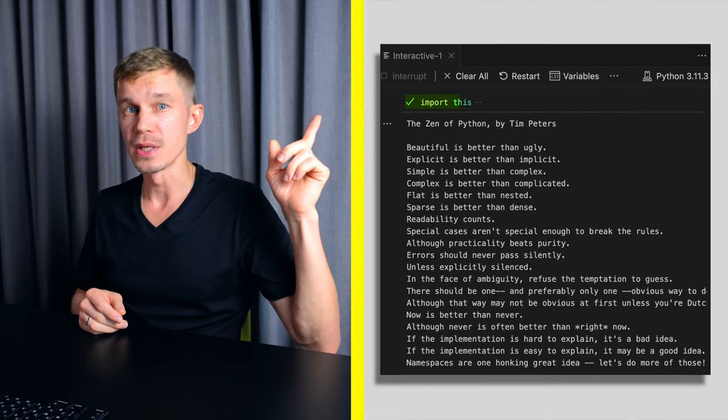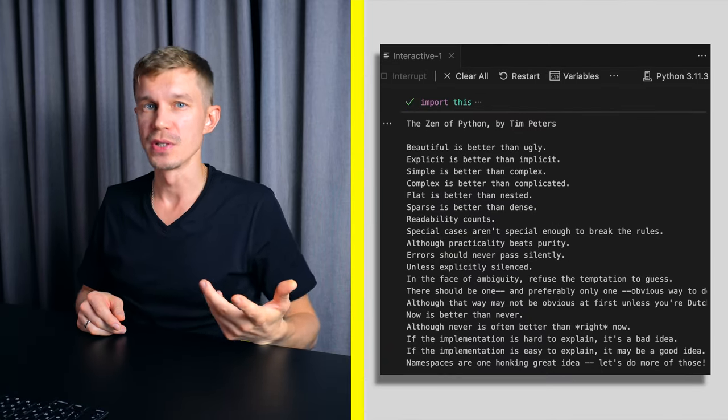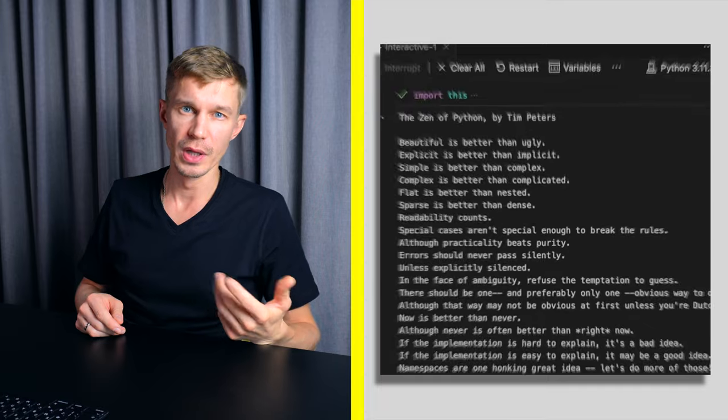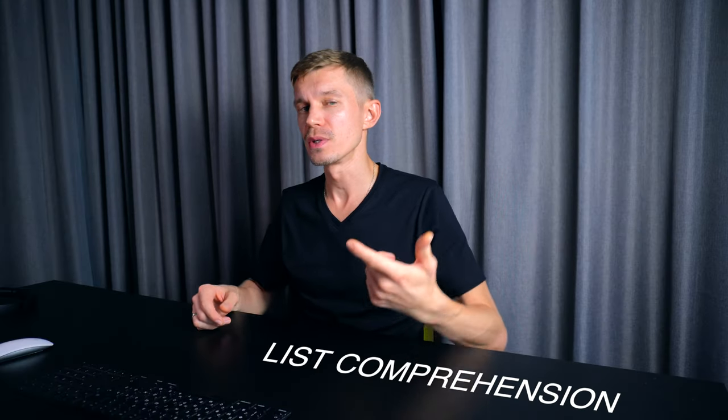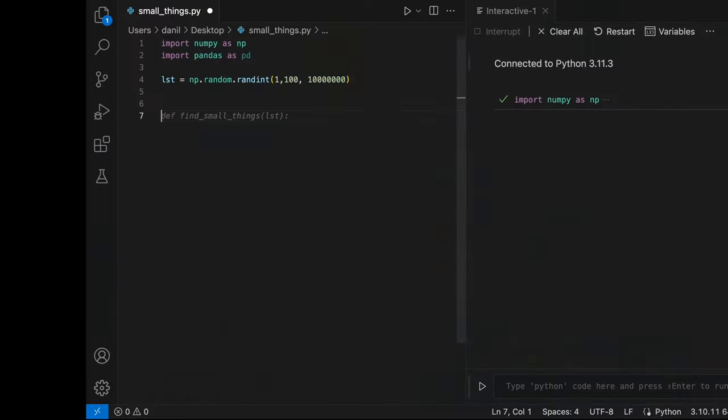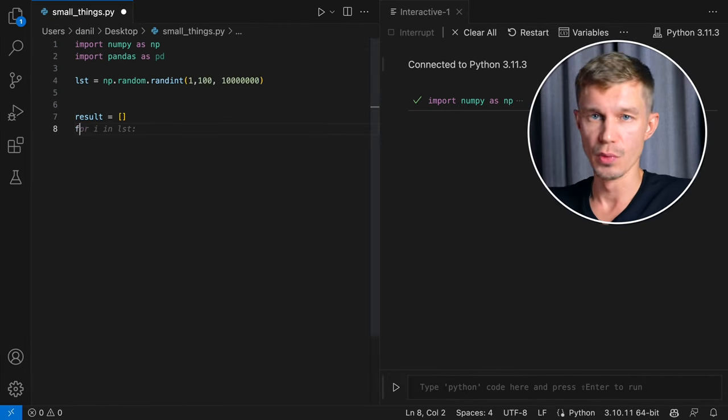Start with importing this and read it carefully, because this is what they had in mind when creating this beautiful language. List comprehension, a very simple concept yet often unused. Let's say we have a list of 10 million integers and say we want to square them.